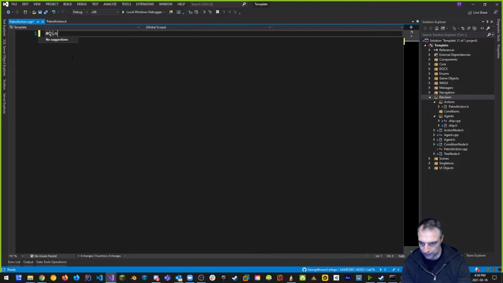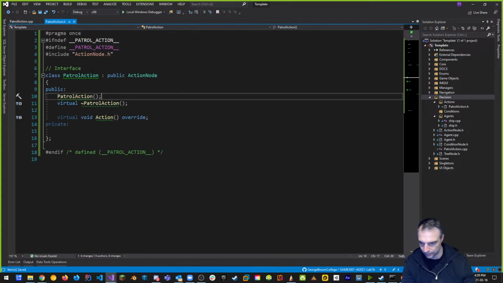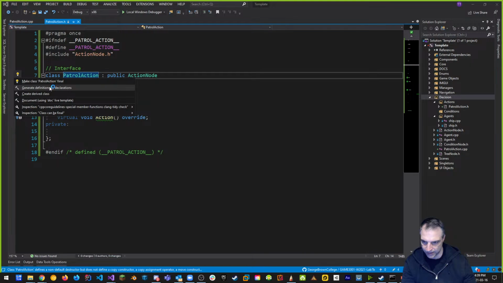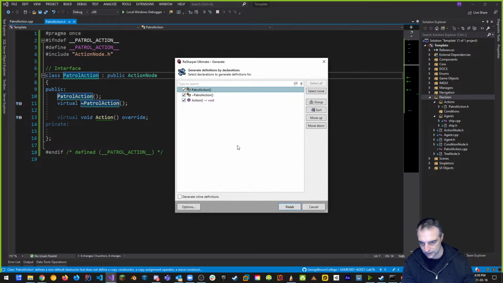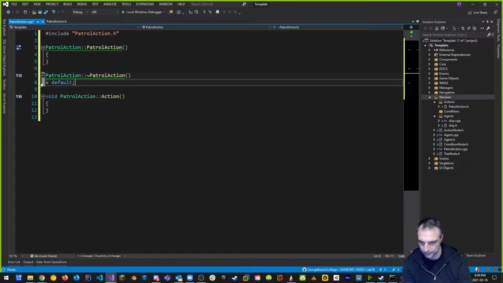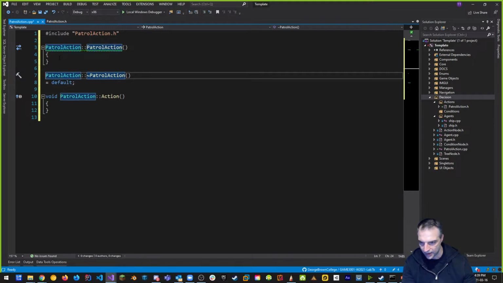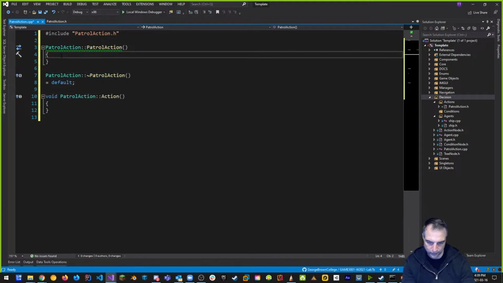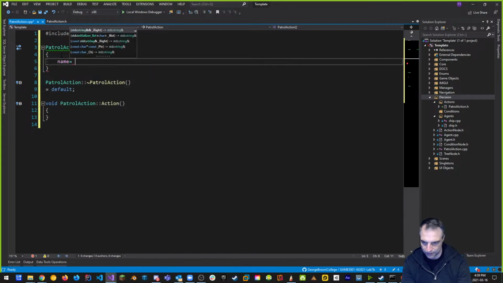There it is. We're going to include the patrol action.h file, and we're going to use our ReSharper C++ to generate definitions by declarations, where we have just these 3 things to declare, right? And our default is going to be our destructor, default constructor. And our constructor isn't going to do much other than tell us what the name of the action is, we're going to say patrol action. That's the name of our type, if you will.